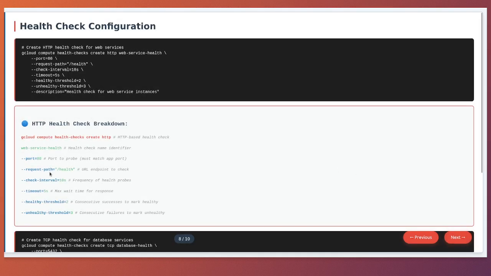Health check configuration, parameter by parameter. Let's break down every parameter in the health check commands. The first command starts with gcloud compute health-checks create http, telling GCP to create an HTTP-based health check called web-service-health. The port 80 parameter specifies which port to probe. This must match the port your application is listening on. The request path /health tells GCP what URL path to request. Your application needs to respond on this endpoint.